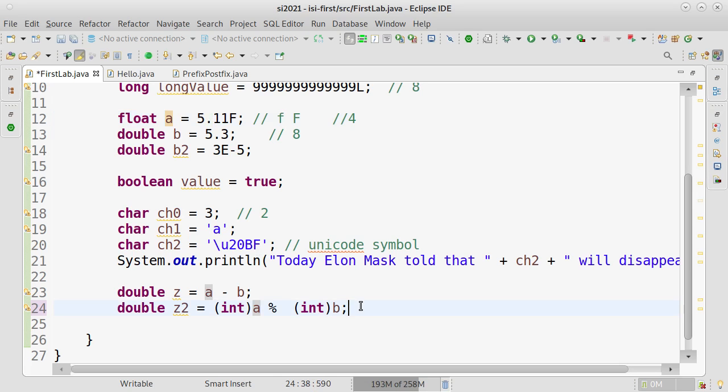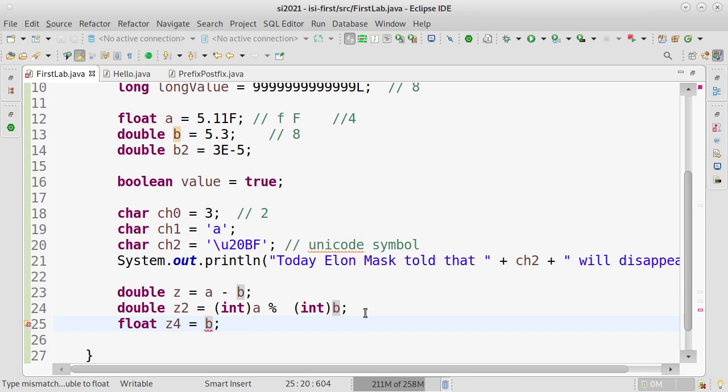And also you have to understand that if you declare some value like that, 4 equals to a, which is to b, you will see an error. Why an error? Because the size of b is 8, and the size of z4 is 4, so we have to cast this value to float. You did it.